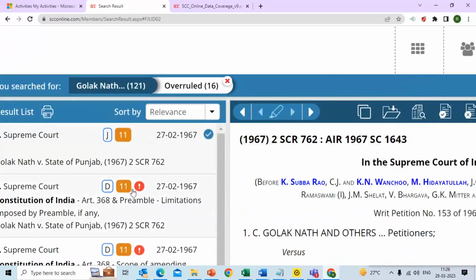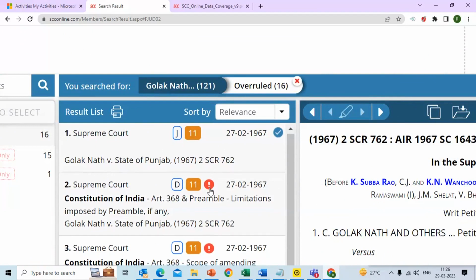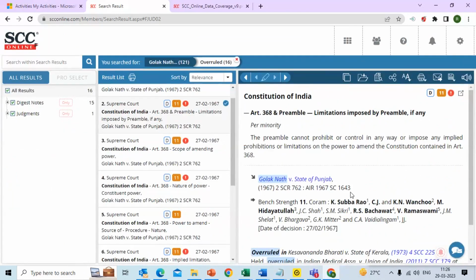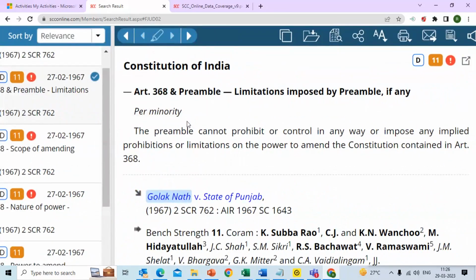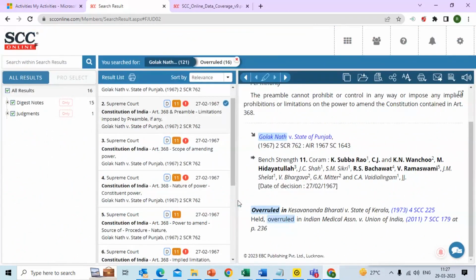And in the second column, I can see an additional label appearing in the digest notes, in the form of a red circle with an exclamation mark, which denotes that this particular digest note is overruled. And if I click on this digest note, it will be displayed in the third column. It's on Article 368 in preamble for minority. And at the bottom, it is mentioned in which judgment it has been overruled. It has been overruled in Kesavananda Bharati versus State of Kerala, 73. And again, it was cited somewhere in 2011 and overruled in Indian Medical Association versus Union of India. So you come to know in which judgment it has been overruled. The overruled part you understood.